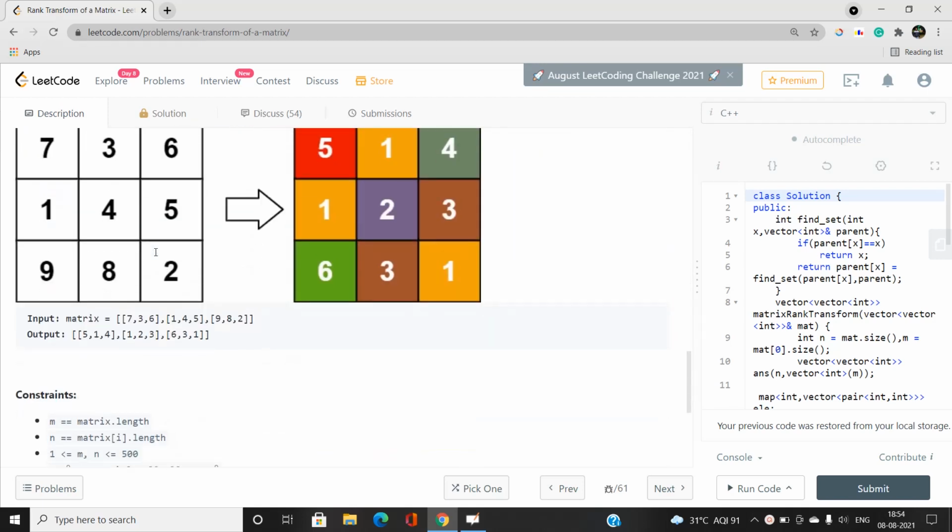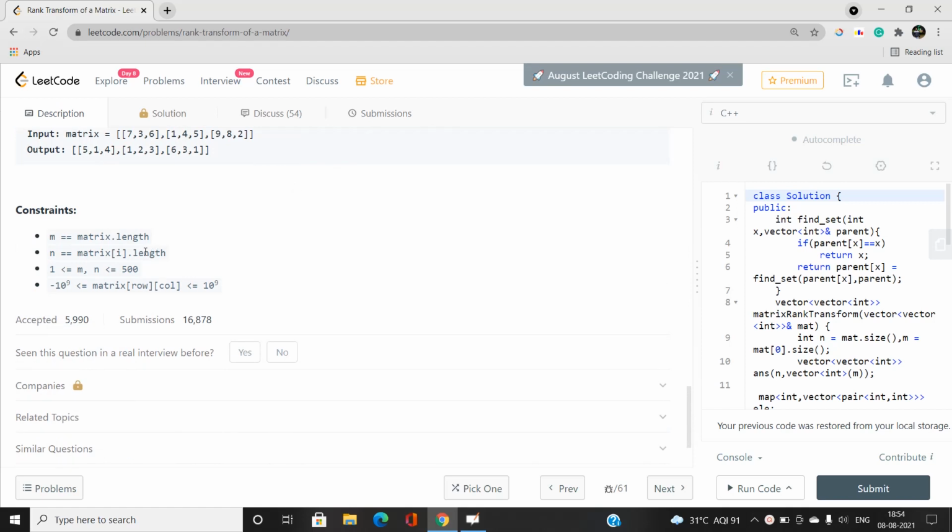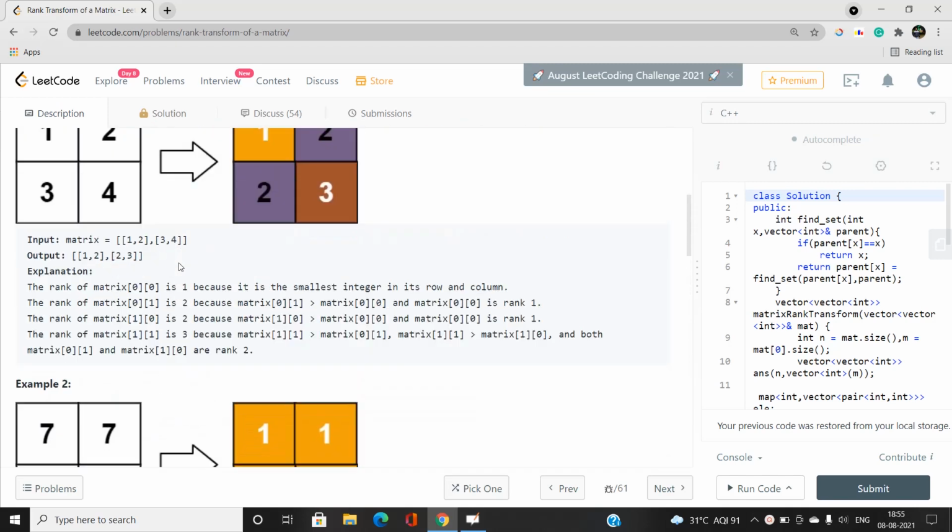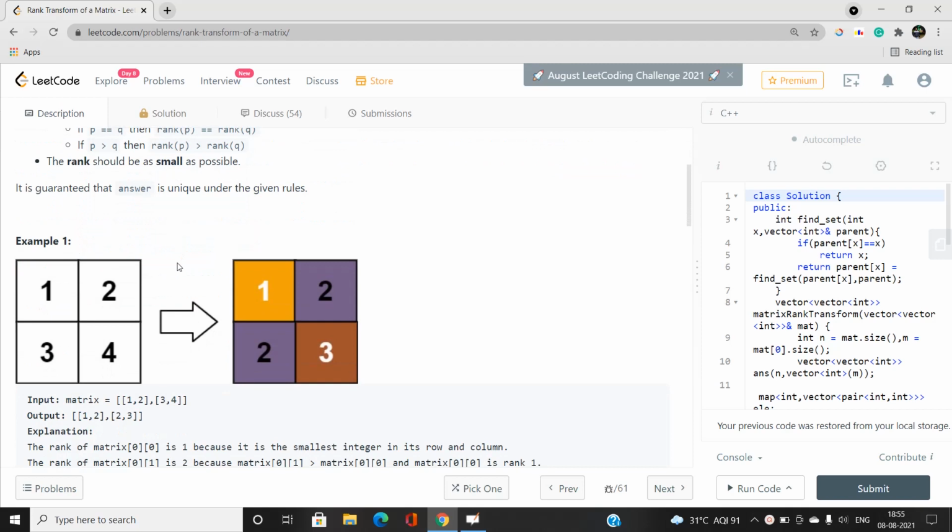Let's head over to the constraints first to understand which type of solution this problem is going to accept. You can see m and n are at most 500, so we can have an O of n into m type of solution, and we can also append a logarithmic parameter like log of m plus n. We are going to use disjoint set union. For every cell we need to find its parent, so logarithmic time will also be appended to the time complexity O of m into n. I will discuss all that in detail. For now, let's move further to understand the best solution for this problem.